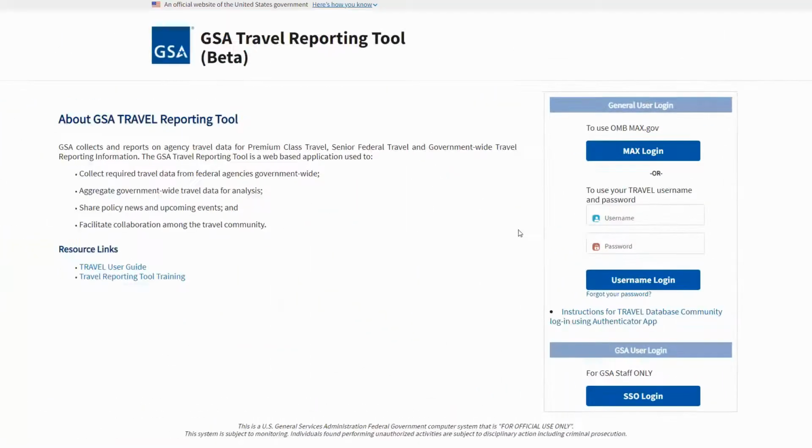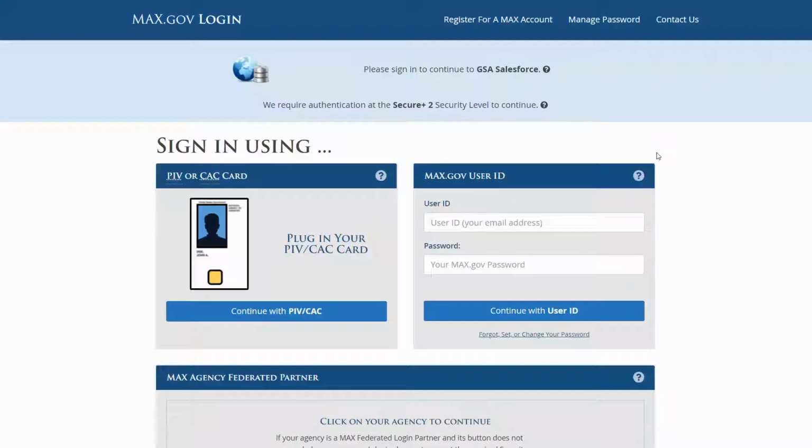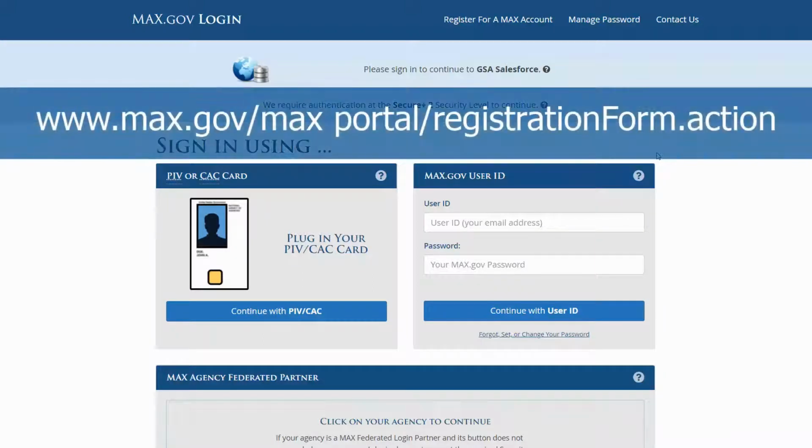Registered Max Federal Community members may use OMB Max to access the system with their Common Access Card or Personal Identification Card by choosing the Max Login option on the login page. If you are interested in this login option but are not yet a Max Federal Community user, please visit the following website to register your CAC or PIV card with MAX.